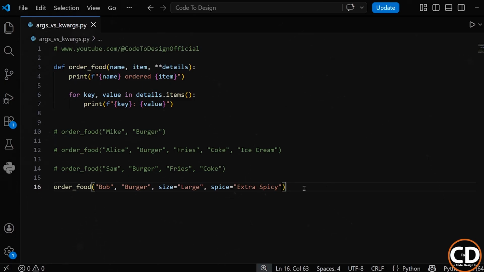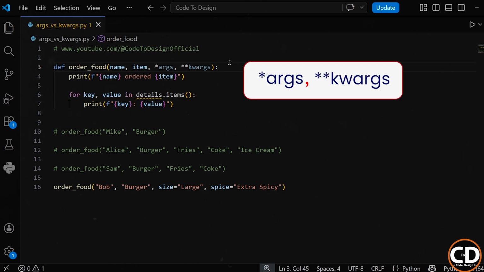Now let's combine both into a single function. So now I'm going to write the star args and then double star kwargs inside the function parameter. Now pause here for a second. There's one very important rule. Star args must always come before double star kwargs. If you change the order, Python will throw an error.